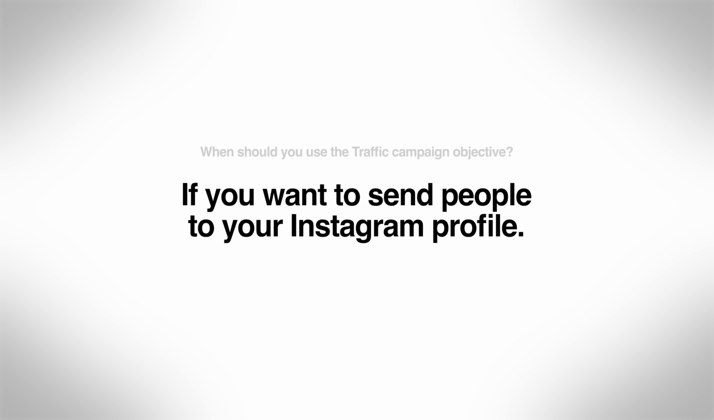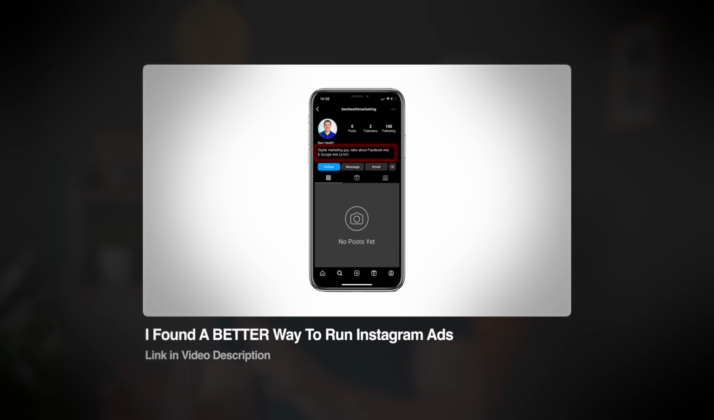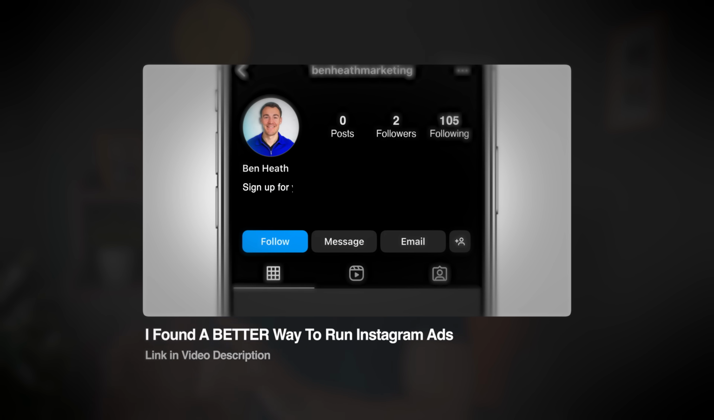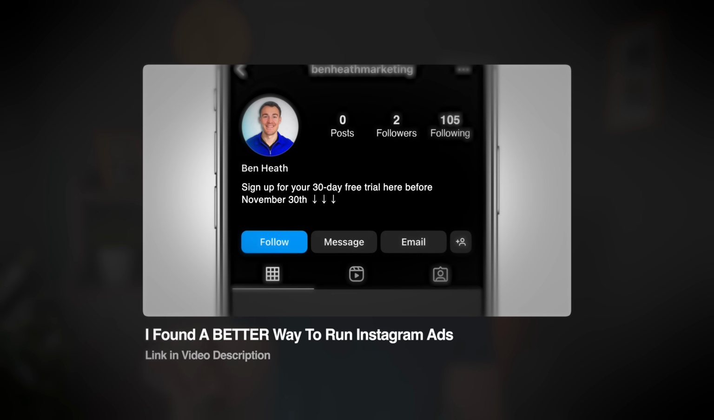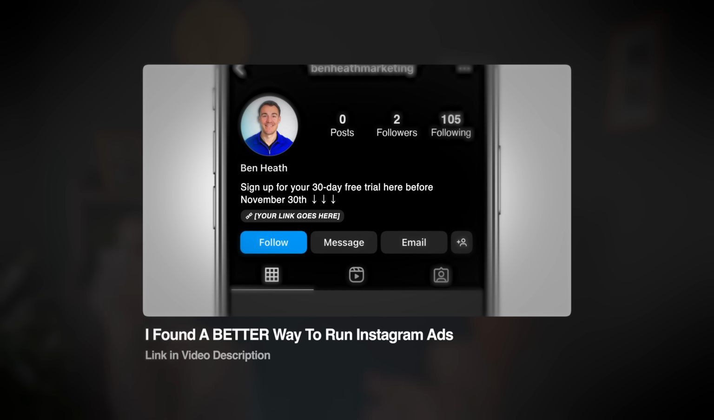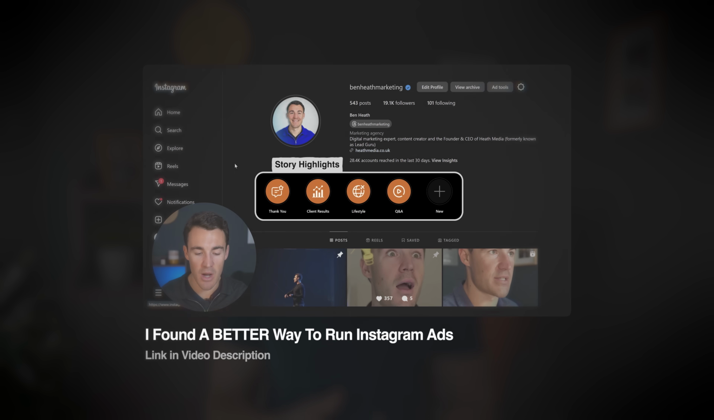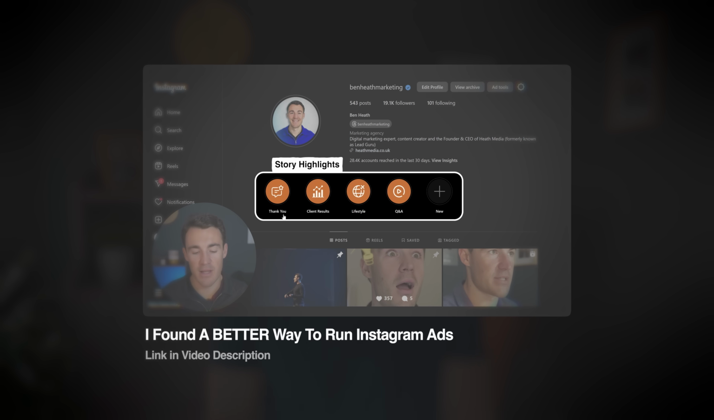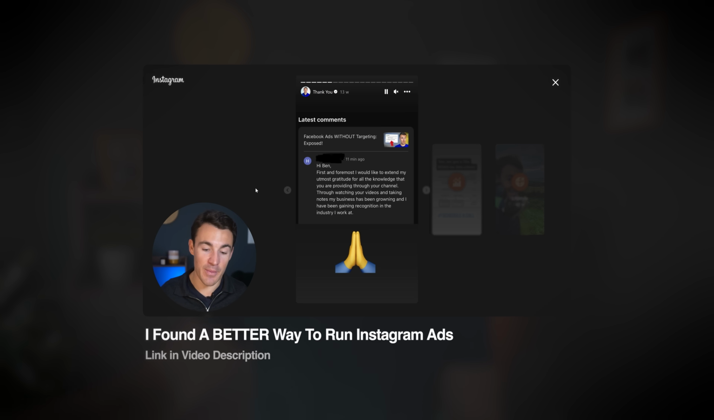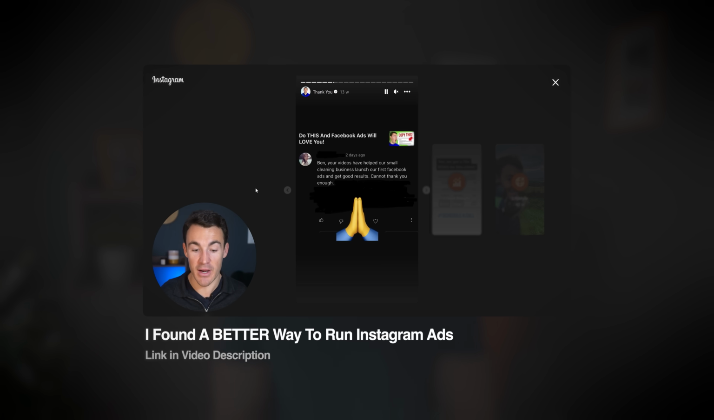The other one might be if we're sending people through to our Instagram profile, either because we want more followers, or you might be using something called the Instagram profile method, which is where you sort of convert your Instagram profile into a bit of a sales page, a landing page. People can see your pinned posts, they can see your story highlights, consume those, and that makes it more likely people will convert. That's something that we've done before. I actually include a link in the video description to another video on the Instagram profile method in case you want to check out that strategy and how it works. Those are other scenarios in which we'd use traffic.